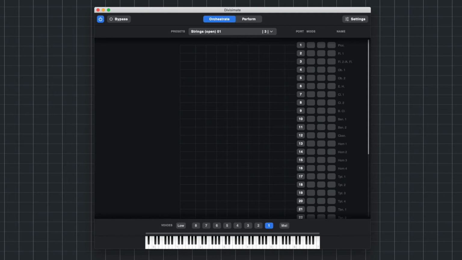So let's quickly look at Divisimate and work out how it all works. Down the bottom, you've got numbers 1 to 8, and this indicates the polyphony of the input. So for instance, if I'm playing a triad, I choose 3. If I'm playing a duet, I choose 2. If I've got more fingers to play with, I can choose 8. So I'm going to choose 3 for the time being.